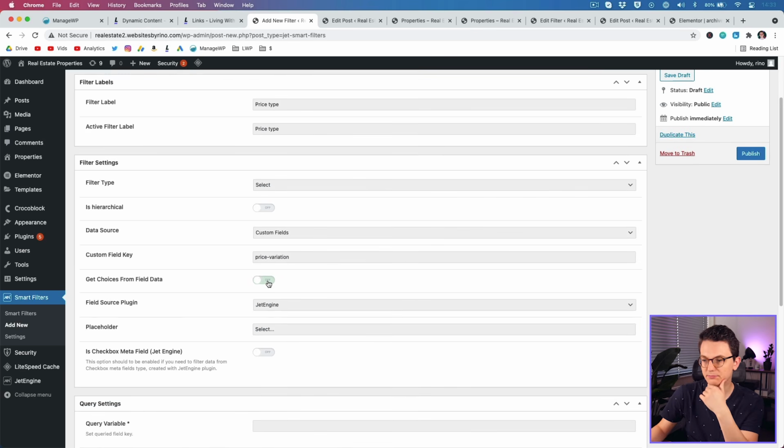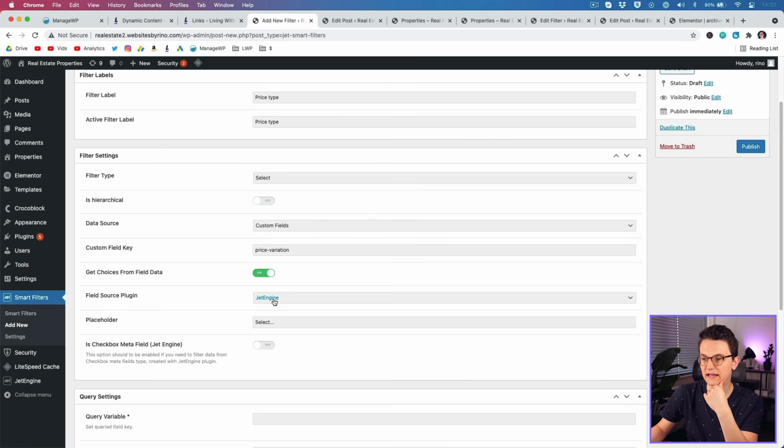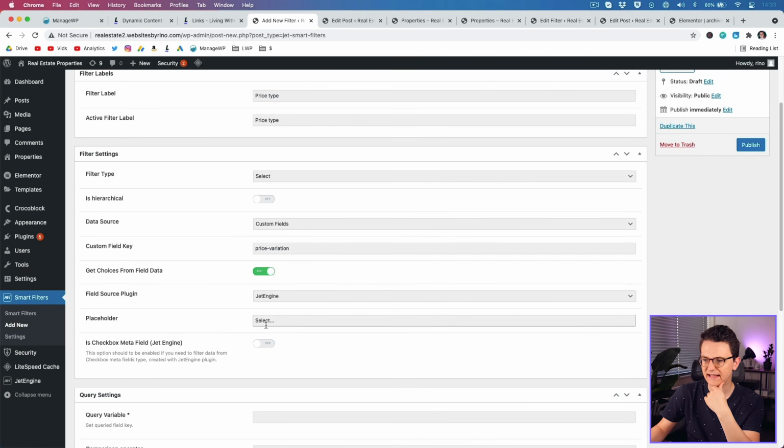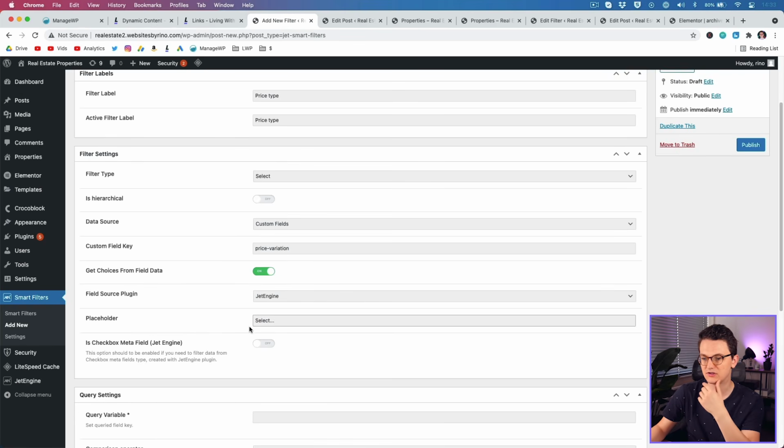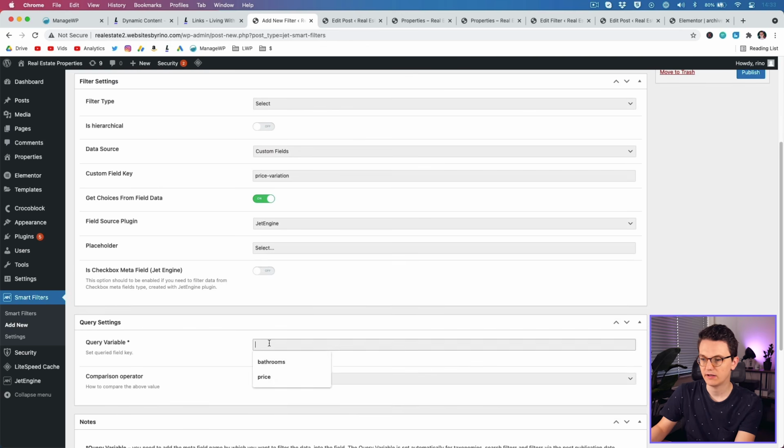You want to check this box over here because we want to gather the data from JetEngine and not ACF. Placeholder select, that is the default text that you can see in this field over here, so you can change that if you want. I'm going to just leave it like this. And then over here you also need to add this one over here.